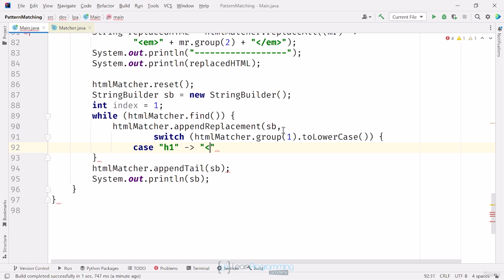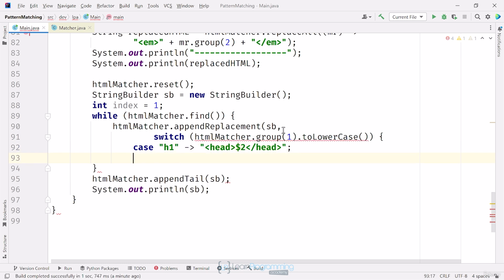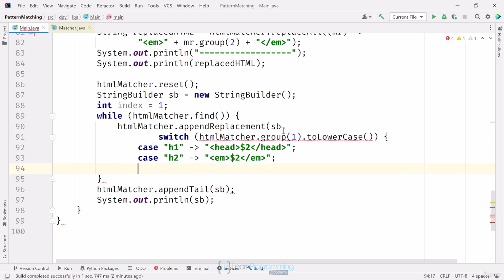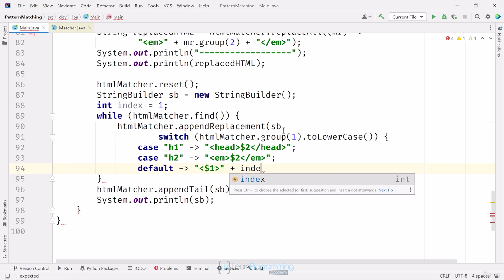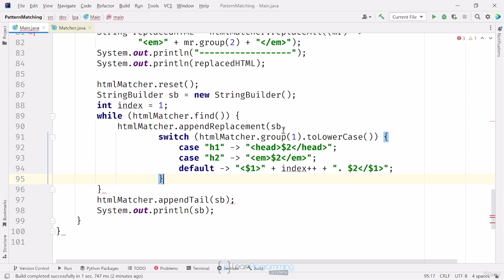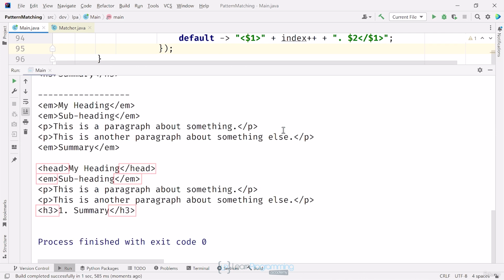If it's h1, I'll replace H1 tags with the head tag. If it's h2, I'll replace those tags with EM tags. For any other header tags, I'll keep the original header, so H3, H4 and so on. Here I'm using the back reference for that H tag. I want to include a number in the header text, so I'll use my index, incrementing that after I use it, followed by a back reference for my second capturing group. If I run this code, you can see that each header was replaced in a way unique to that header.